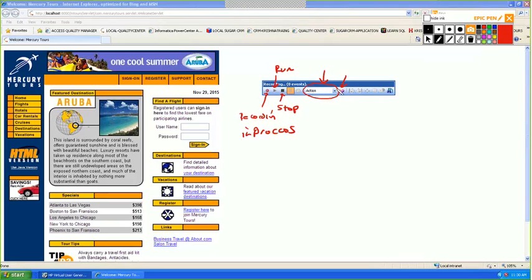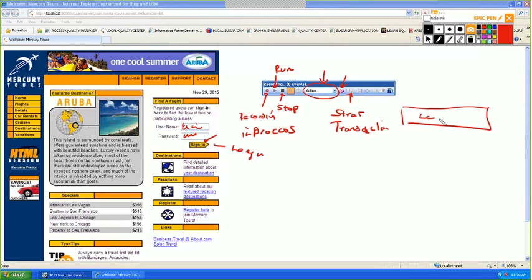This is start transaction. So when you click on this, say for example, in order to create a login transaction, I will first enter my username and my password. Before I click on the sign in, I'll hit start transaction. The start transaction window pops up. I'll provide the name of the transaction there. Click on this sign in button. Wait for the screen to appear and then I'll click on the end transaction.